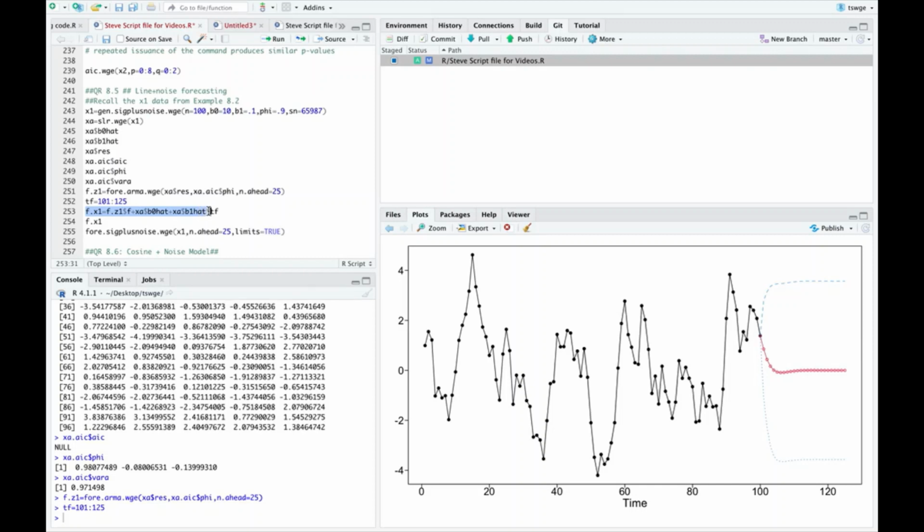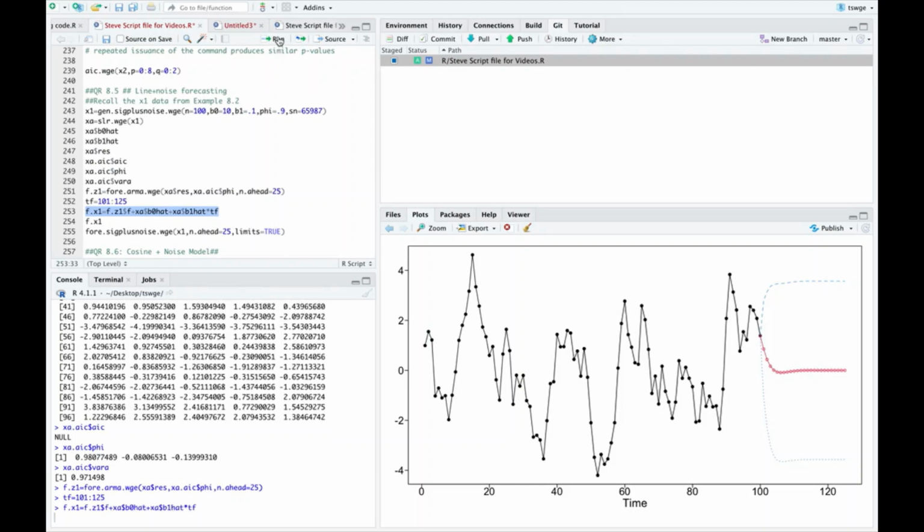This is the conversion. We're now converting those residuals forecasts into our actual forecasts. That TF that we just defined, we're going to multiply those by the B1 hat from the XA object and add it to the B naught hat, the constant term. And that's how we convert back to actual values. So let's do that, and then we'll look at those.